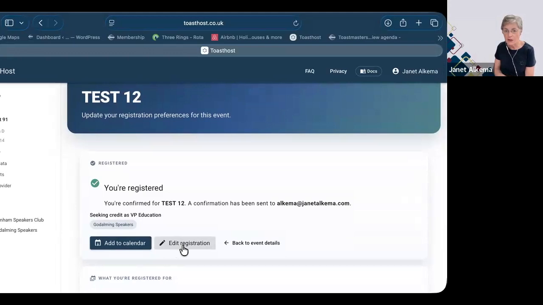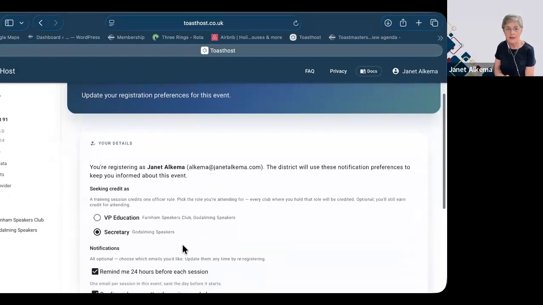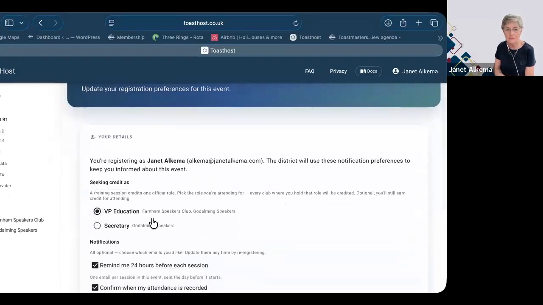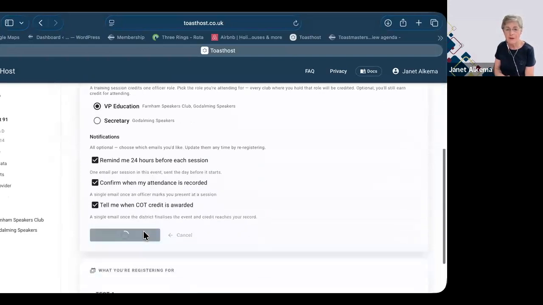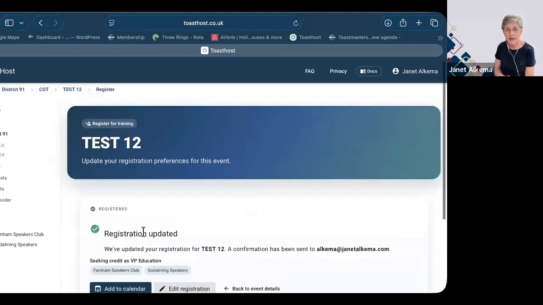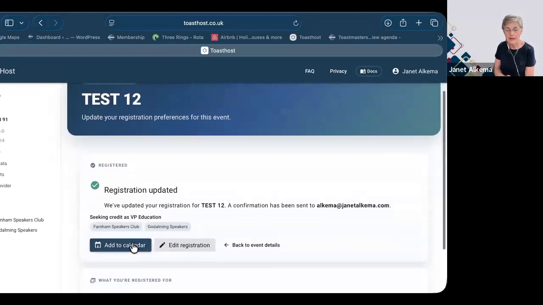If I want to edit the registration, in fact, maybe I want to do VPE, not secretary, I can do that. So it goes back into it. I can change that to secretary, update registration, and I will add it to my calendar.